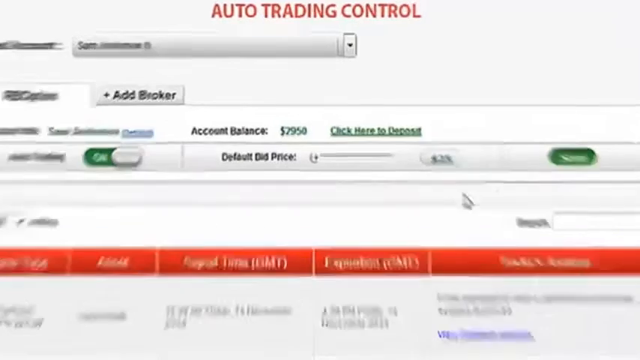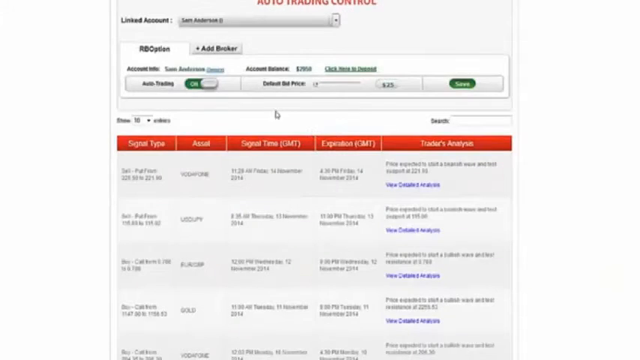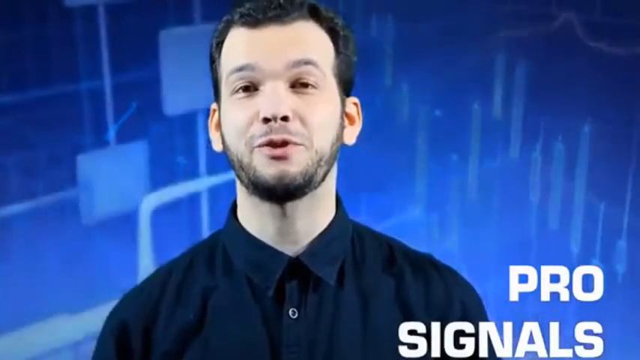Now you're all done, and all you need to do is check your account balance to see the progress the auto trading has had. If ever you want to check out your trading history, just scroll through your previous trades underneath at any time. This concludes the prosignals tutorial.